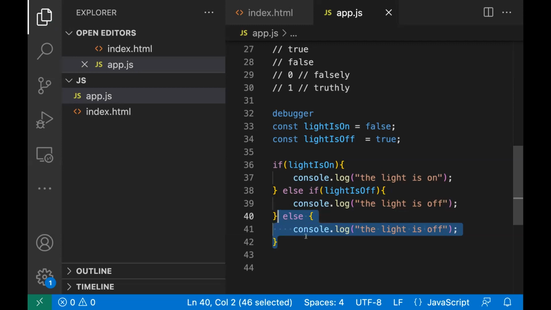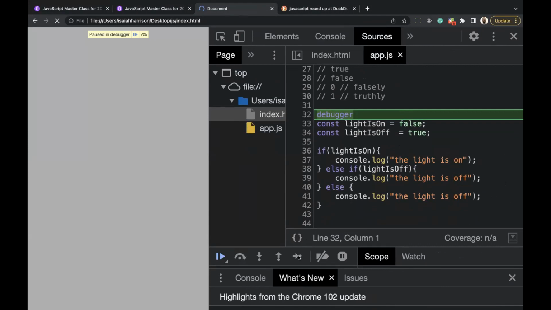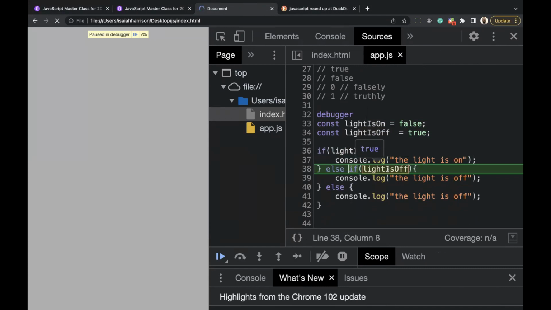So if I go to the browser and do a refresh, we're going to be able to start to step through these things. We have true, false here. We got true here. So this one is false. So we skip over that one. We go to the next one. We check this. Okay, that's true.